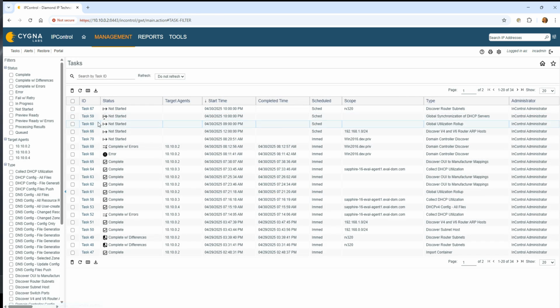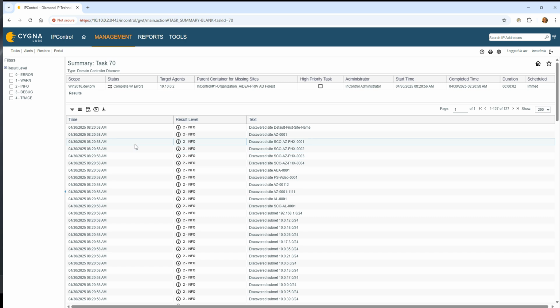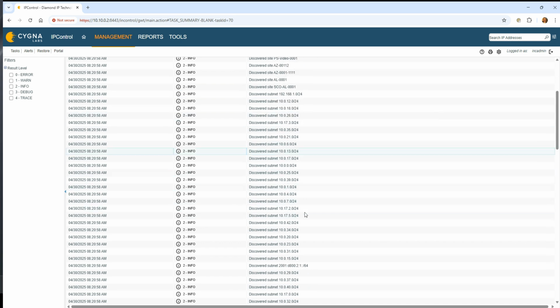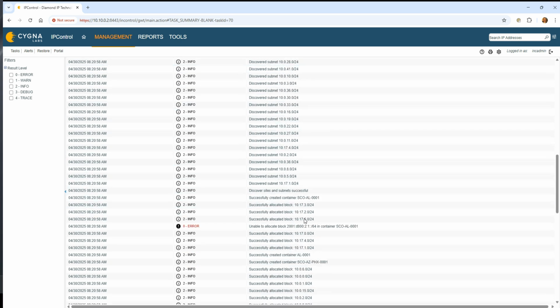Now this task, we should get maybe some errors, like complete with errors or something, if we're unable to complete all the tasks. And that's what I expected here. So what it's done is it pulled in the data that it could, and I had a number of sites already pre-configured, a number of subnets are already there. And as you'll see, it kind of went through here.